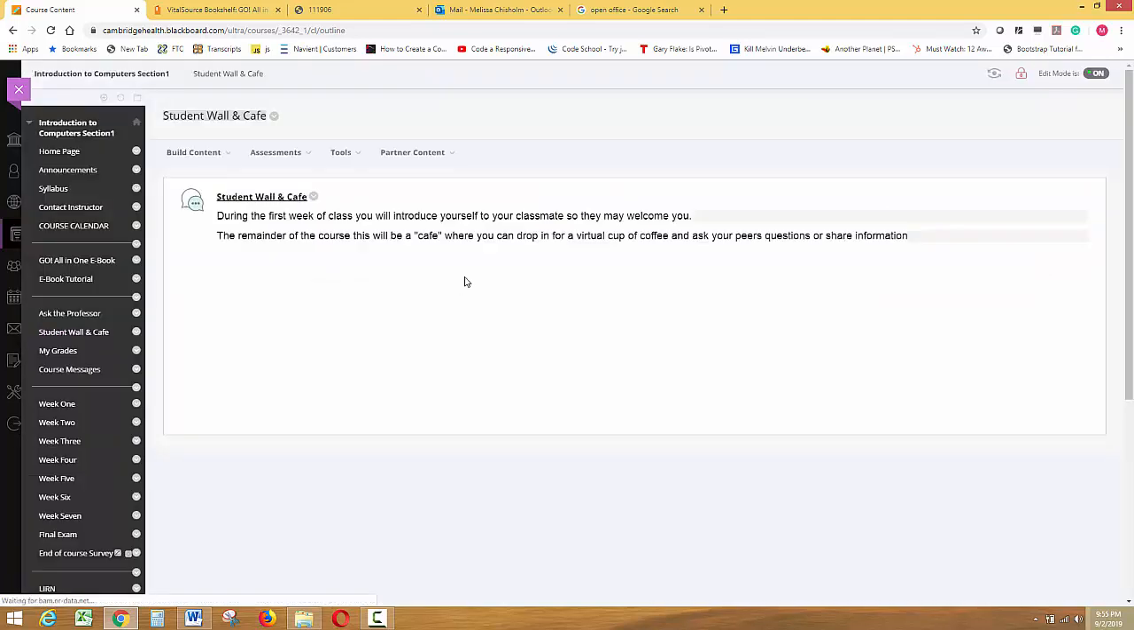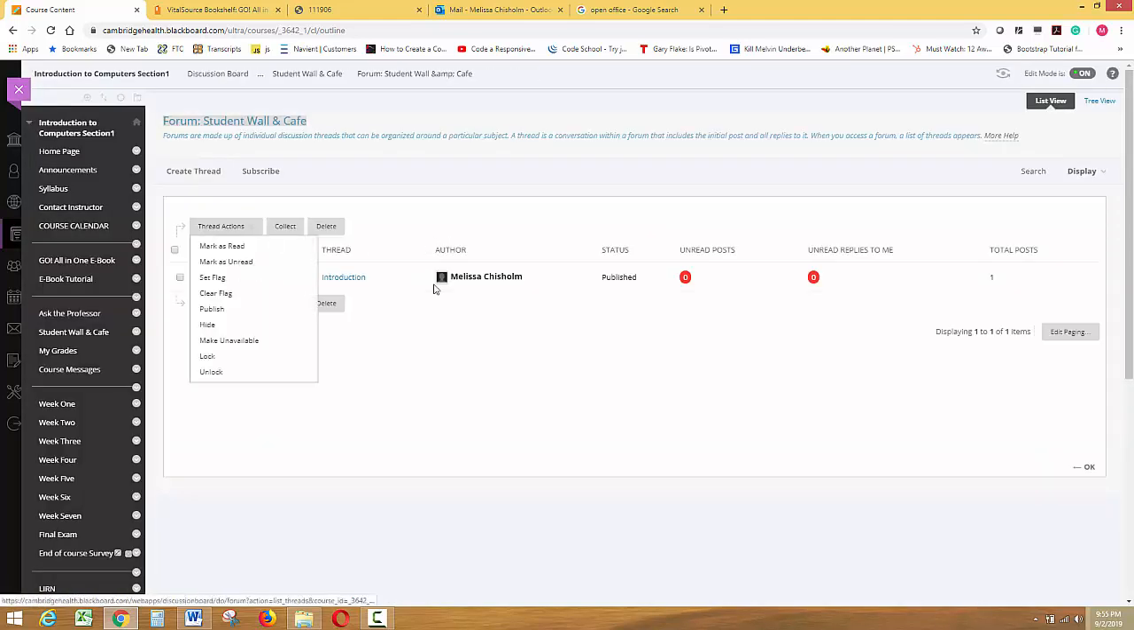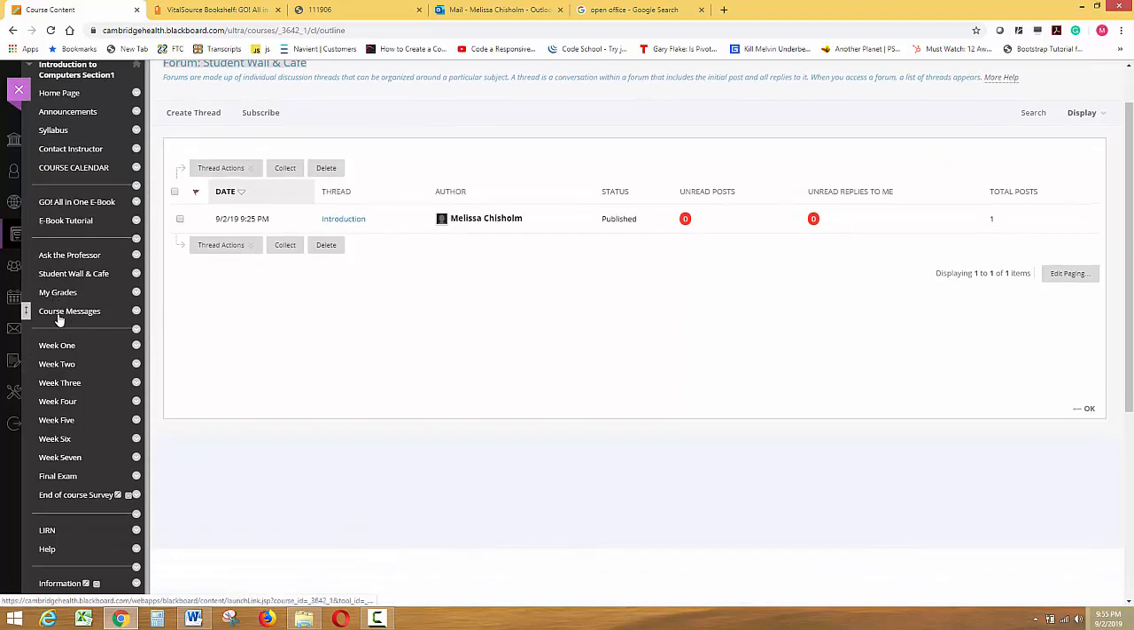There's the Student Wall Cafe. You need to go in here and introduce yourself to the class, so everyone needs to do that. On the student wall, you can also put up any questions that you have for your peers. You can chat with your peers.